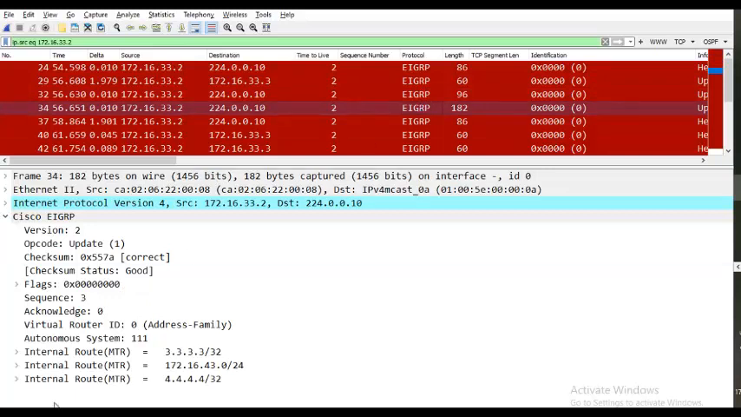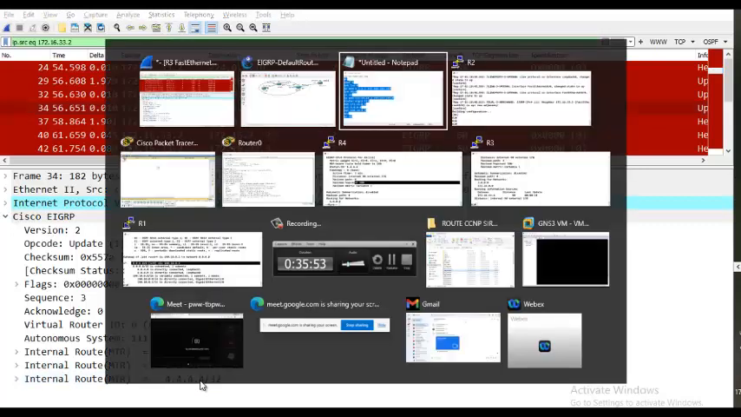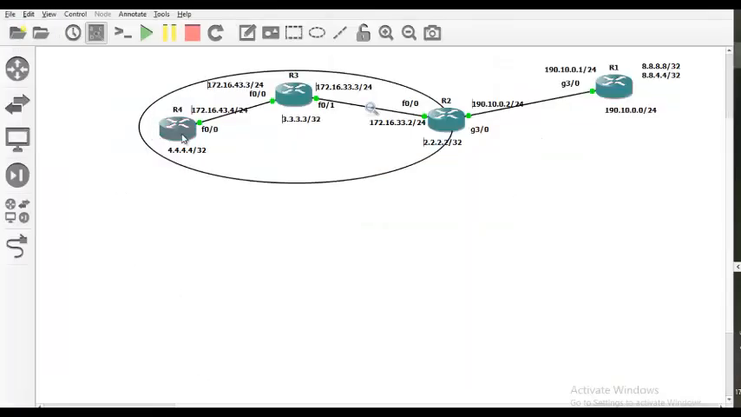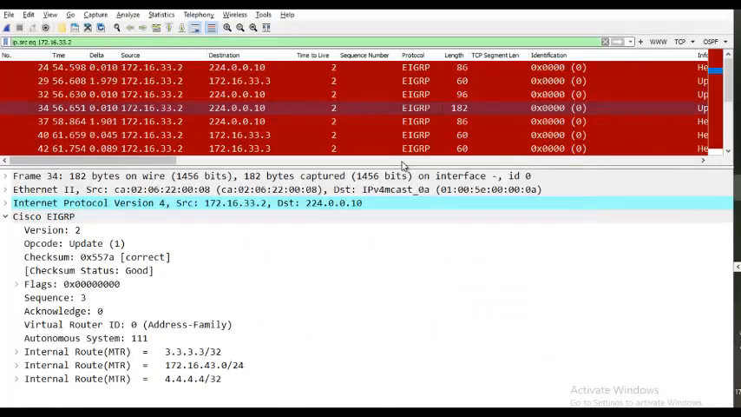All right, now this is what I was talking to you about. What router 2 is advertising is about 3.3.3.3, 172.16.43, and 4.4.4.4. Anyway, those things are not necessary for us because those things are here. And this is coming from router 2. I'm not interested in this. These are all internal routes.